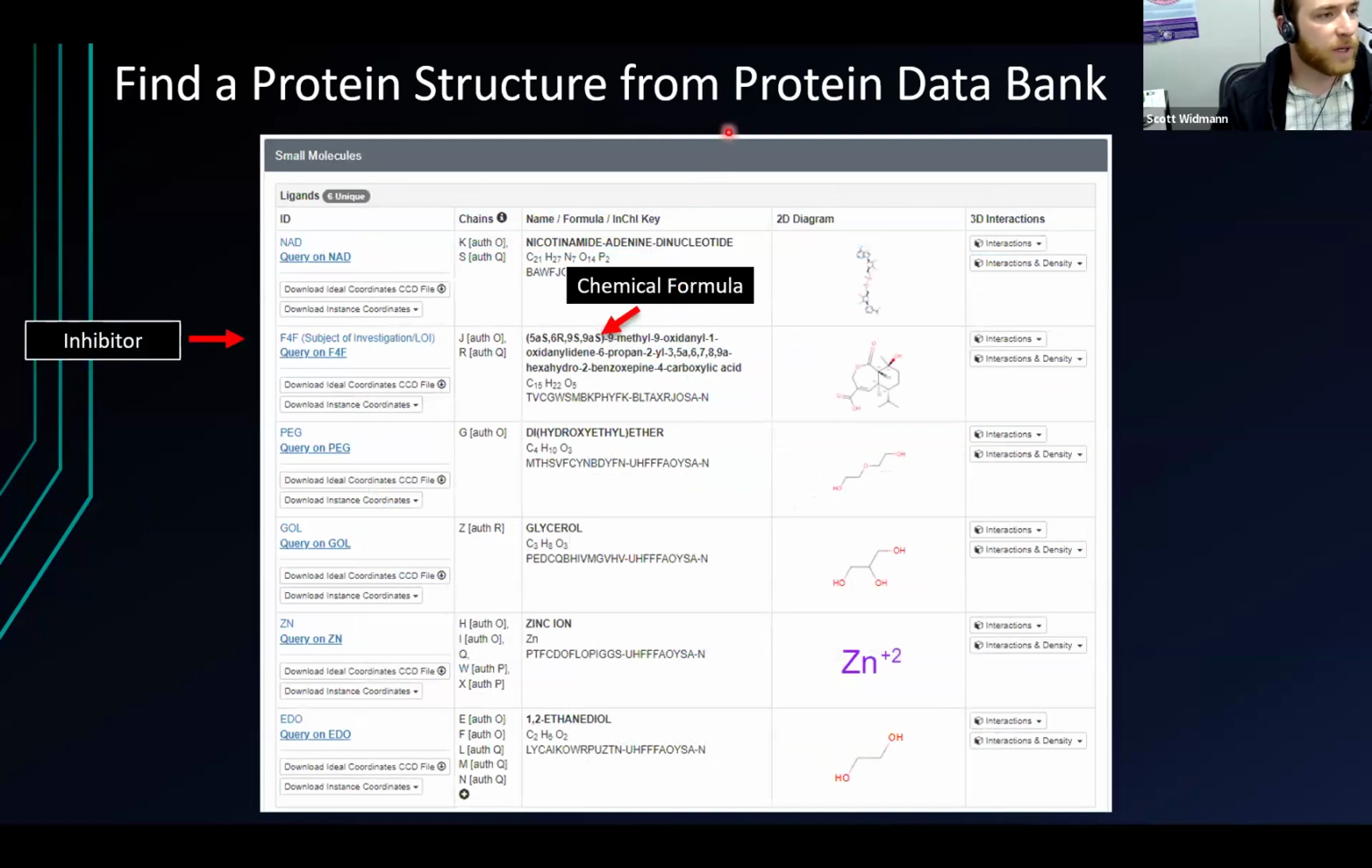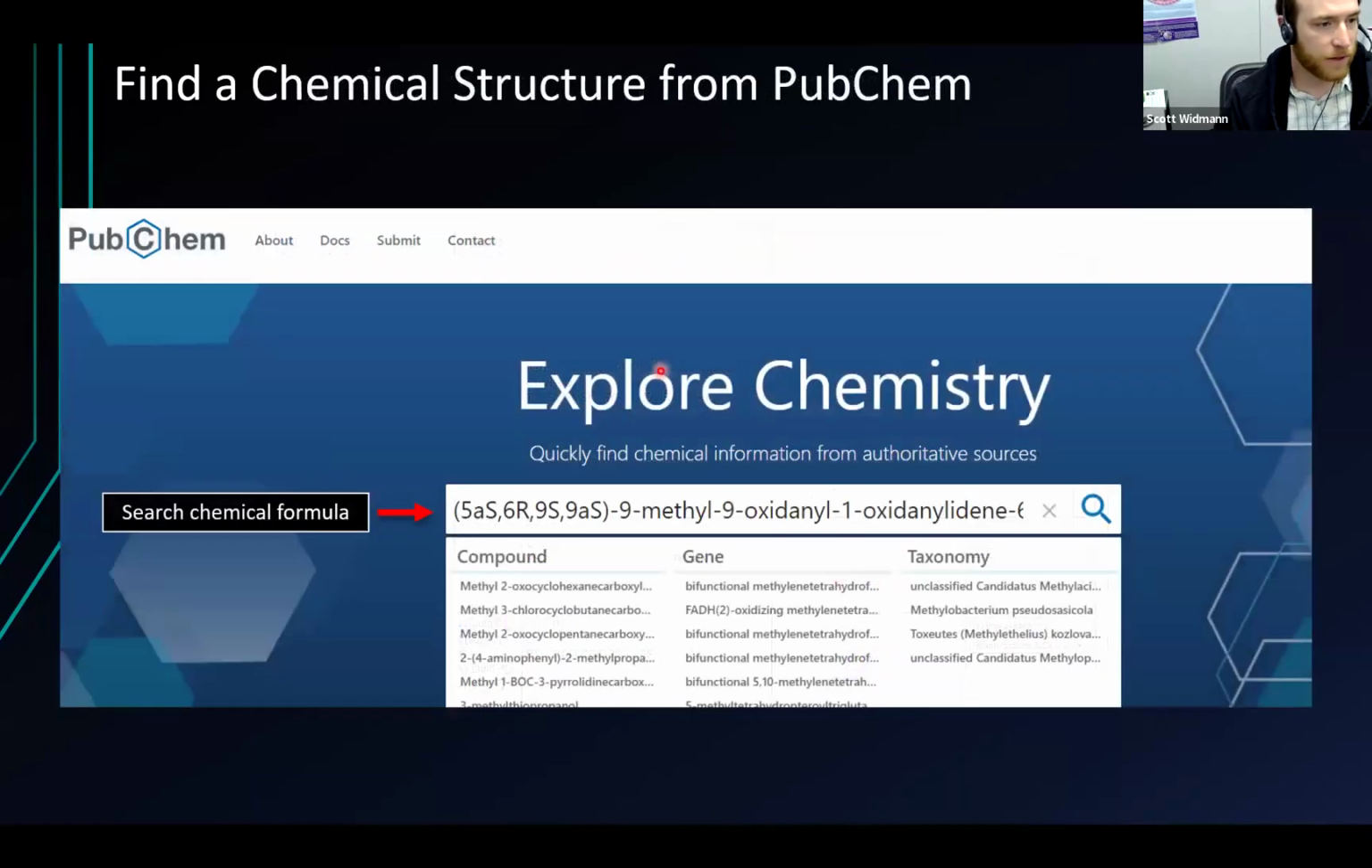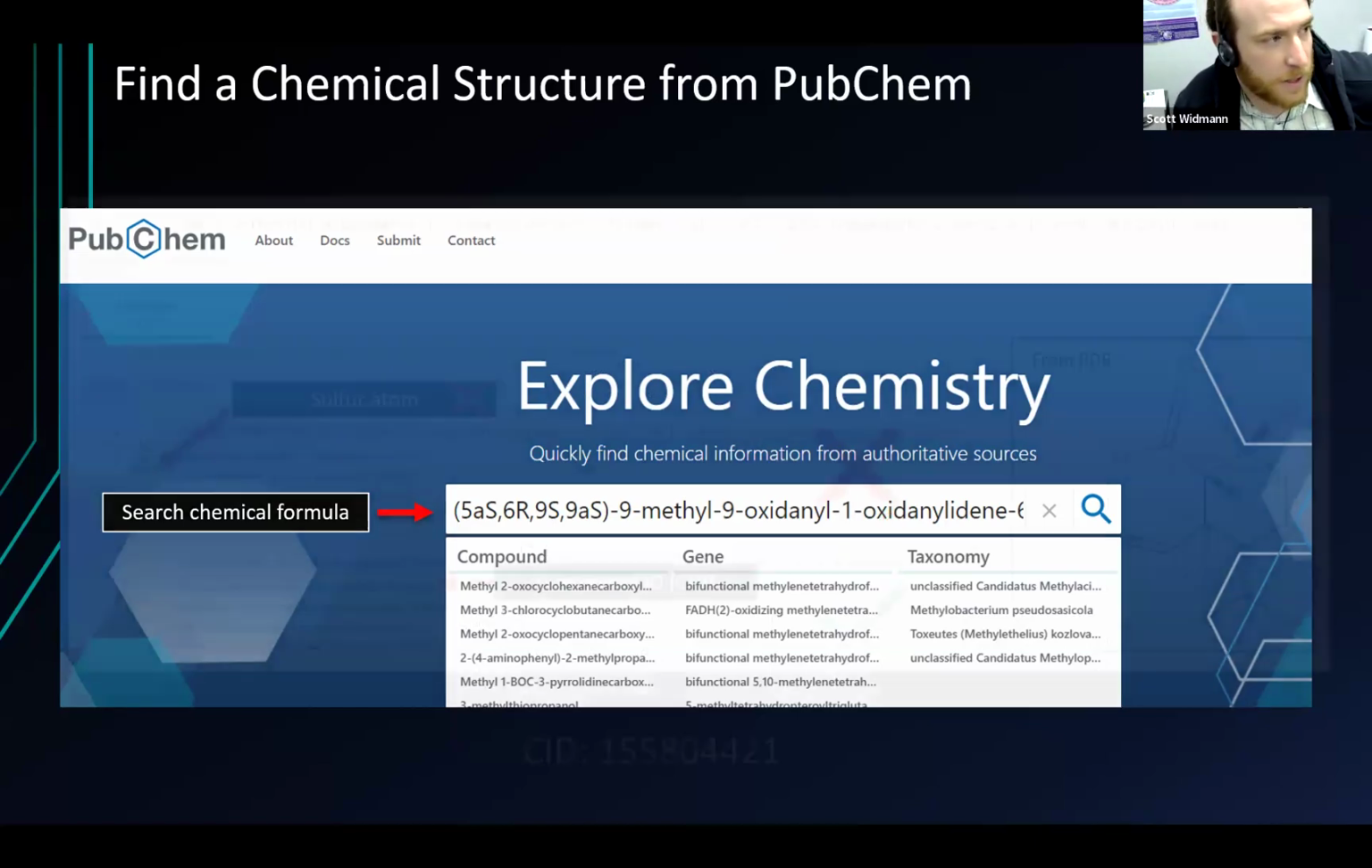I chose this one because the structure on the PDB is complexed with an inhibitor, what they call F4F. And here's the chemical formula. This is really not going to help me as far as downloading the structure through the Linux desktop, so I need to go to PubChem. I just copy and paste that formula into the search bar, and I start my search.